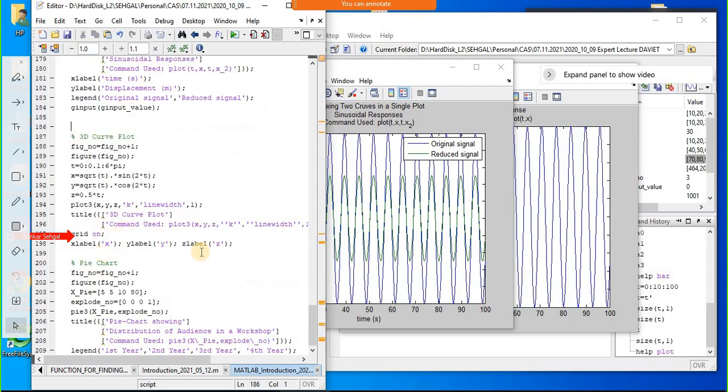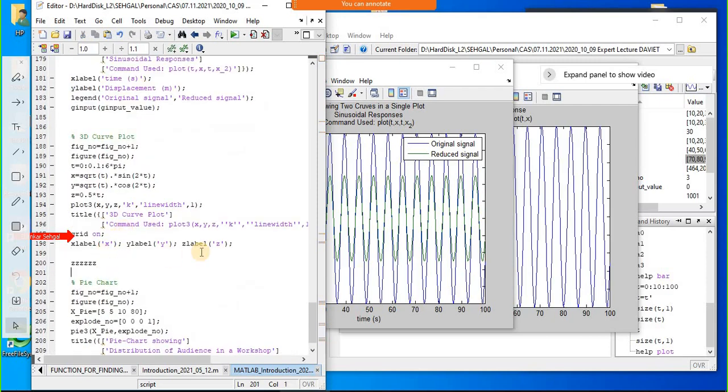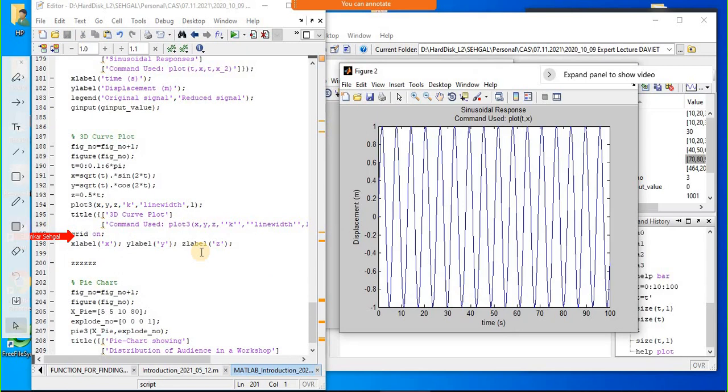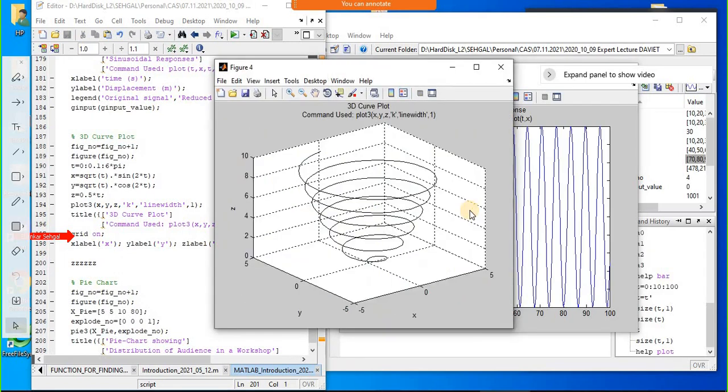Okay, then a 3D curve plot is also possible in Matlab. Pressing F5. So here you can see this is a 3D curve plot. The command used here is plot3. Here a kind of expanded helix is there. Some values are calculated, and the 3D curve plot can be drawn using the plot3 command.